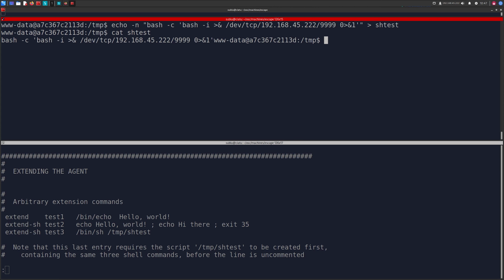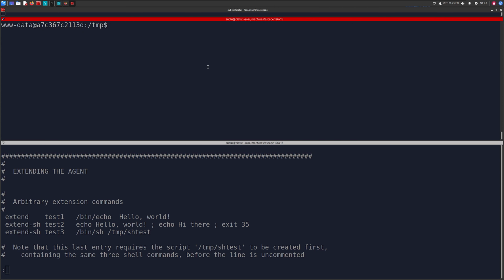This cat sh_test. Oh, okay. That was weird. It opened up twice. I mean, it looked like there were two entries there. All right. So now we have that, right?